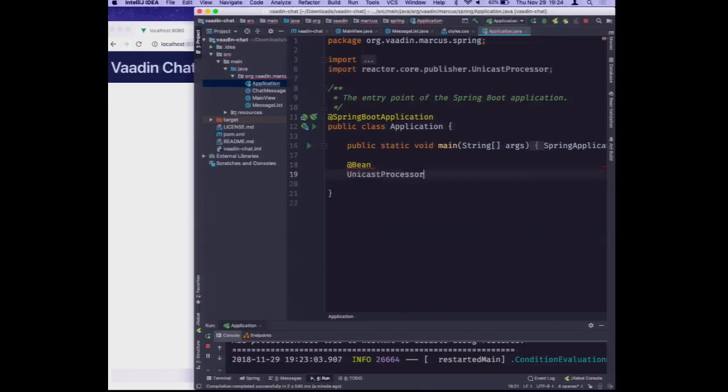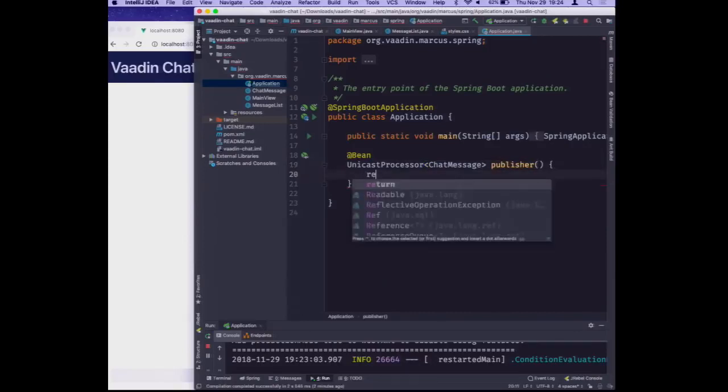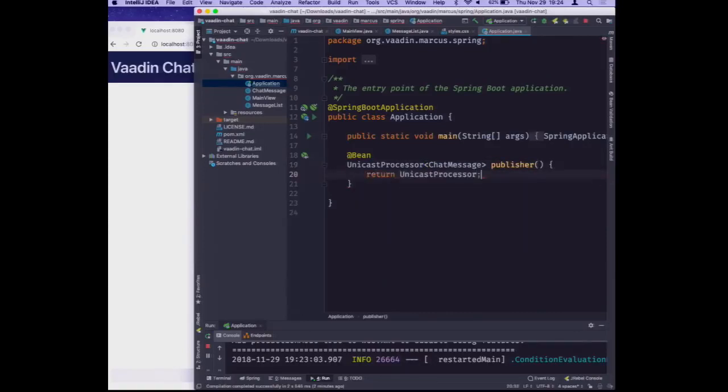So first of all, we'll have a unicast processor for these chat messages. This will be the central place where we put things. Call this, let's call it publisher, and this will return just a new dot create. That's what I want it to do.